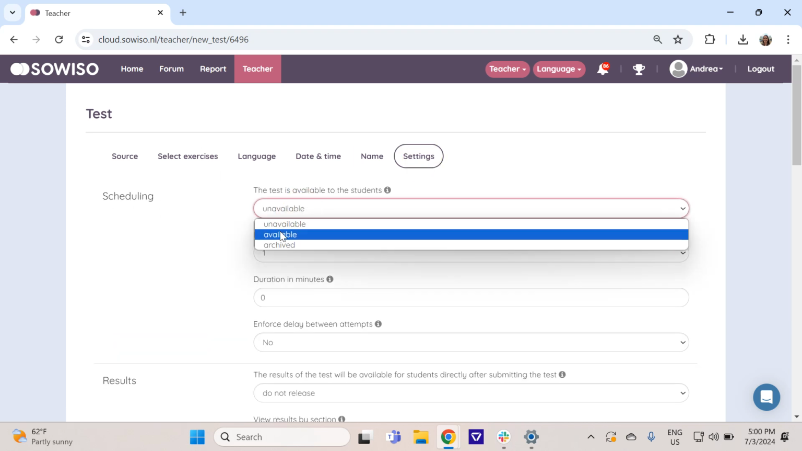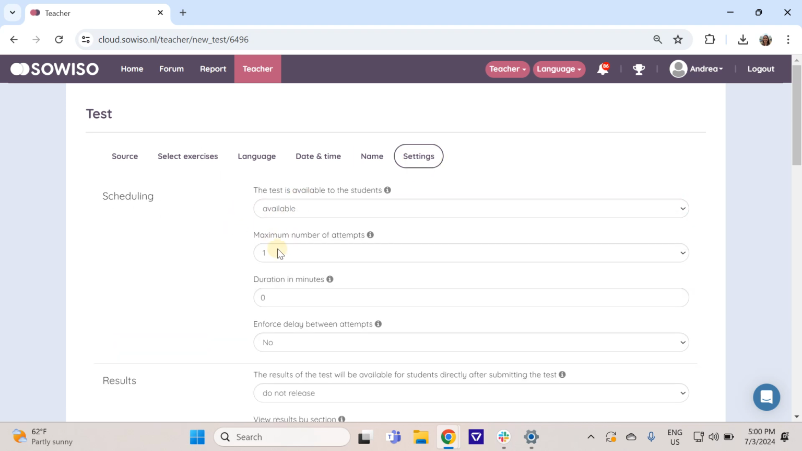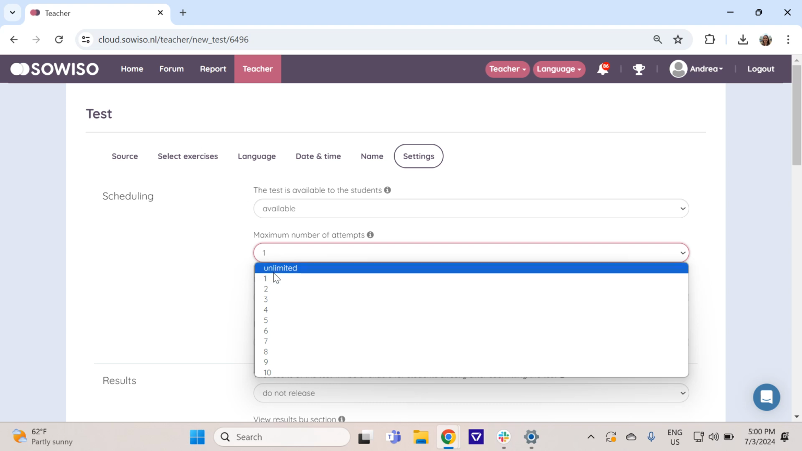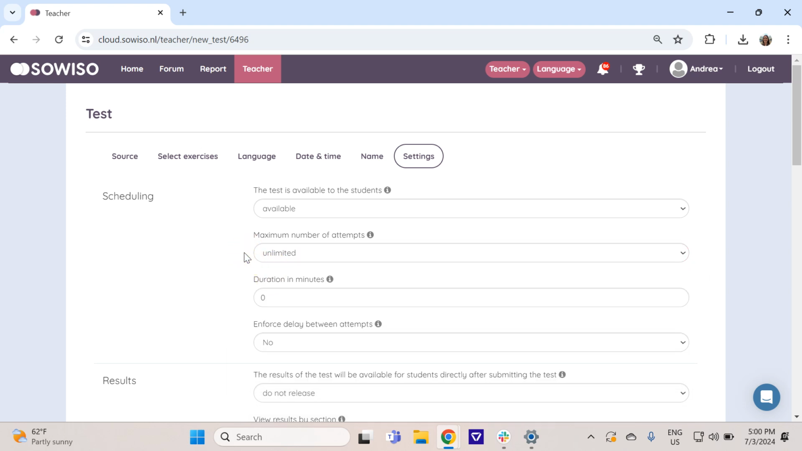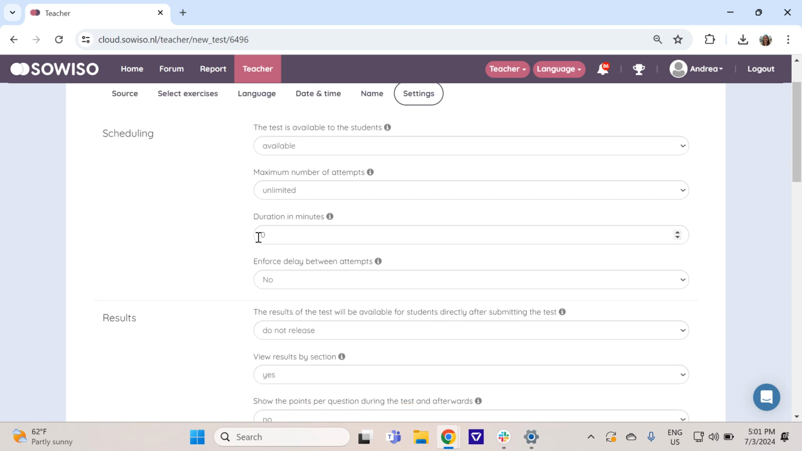In the settings, the test will be available. For maximum number of attempts, I'm going to say unlimited. So this is a test that's going to be automatically graded, and the students can do it as much as they want, and they will know that they can do it as much as they want. So they can just keep practicing, they can keep having different check-in points during the summer. And for the duration in minutes, we can also leave it at 0 because this is not a graded test. It doesn't really matter how much time they take.